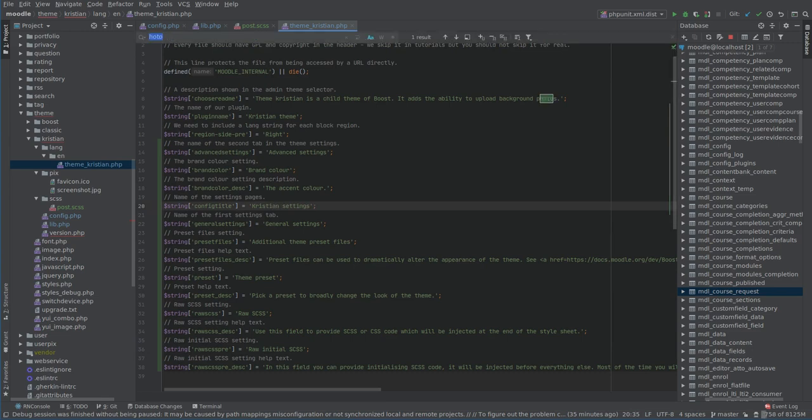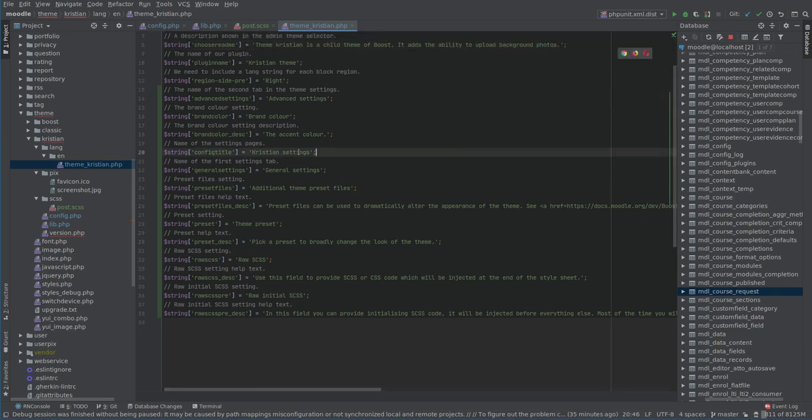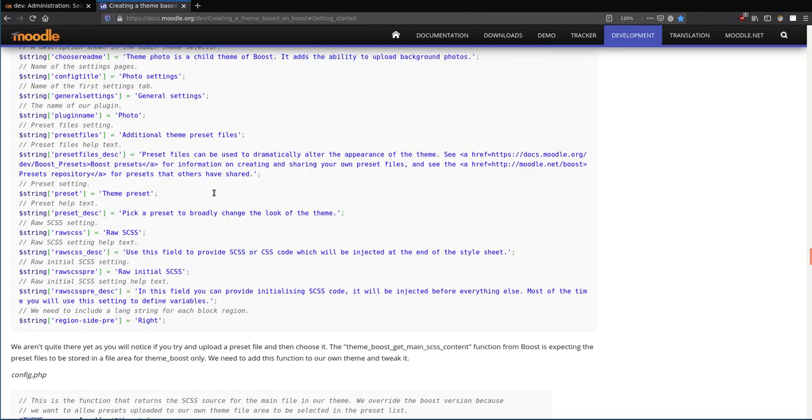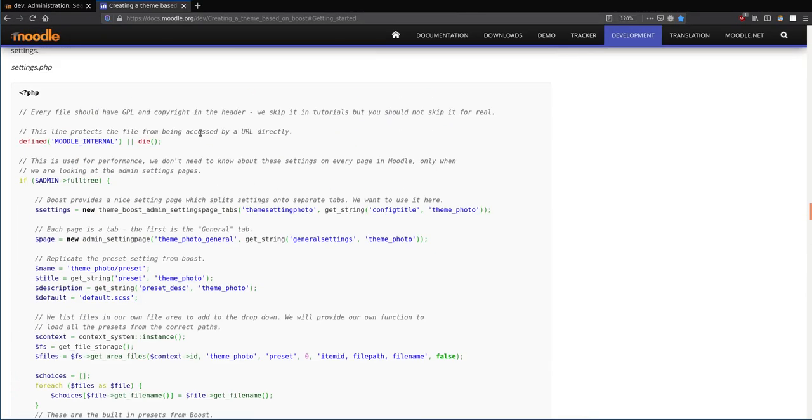And have we got any more photos? No. Cool, so I've just renamed everything there. We've got our lang strings. And the next step will be to put the actual settings file in as well. So we can copy in the settings.php file.